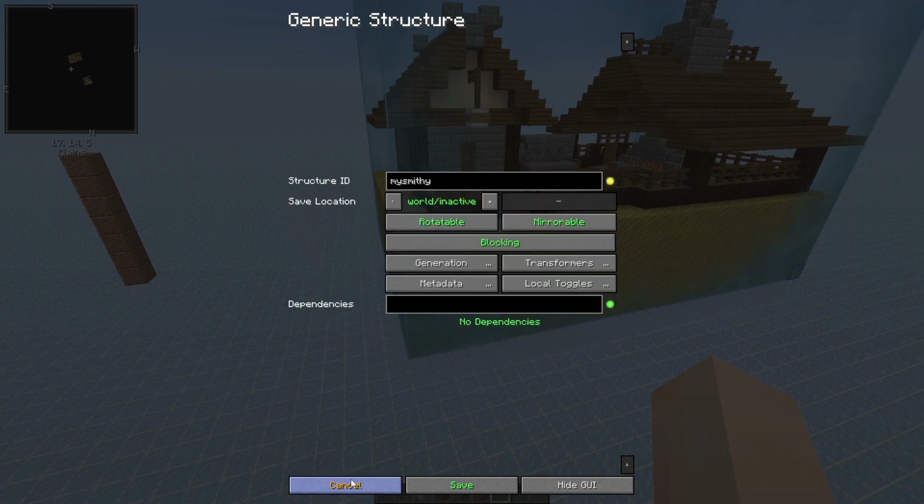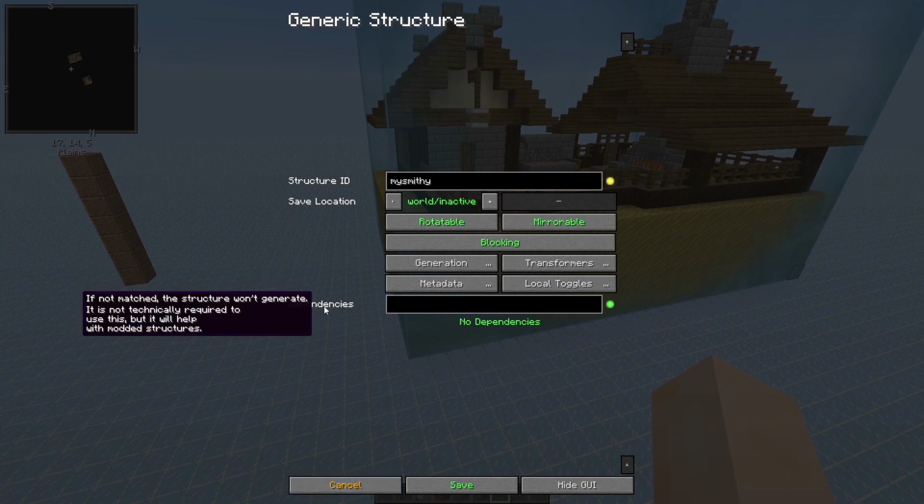Which gets me to the final option of the export screen, and that is dependencies. Here you can define any mods that are required for the structure to spawn. If the mod is not present, it will not spawn. Say you have created a structure like a smeltery using Tinker's Construct blocks. If the game doesn't have Tinker's Construct, it doesn't make sense to spawn in a smeltery with blocks that do not exist in the game.